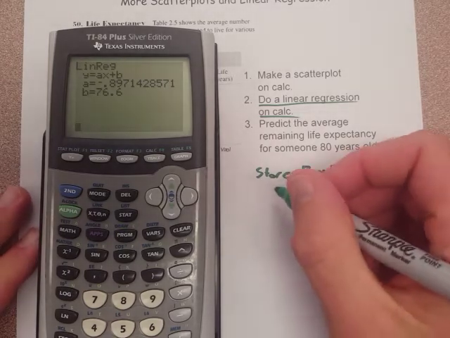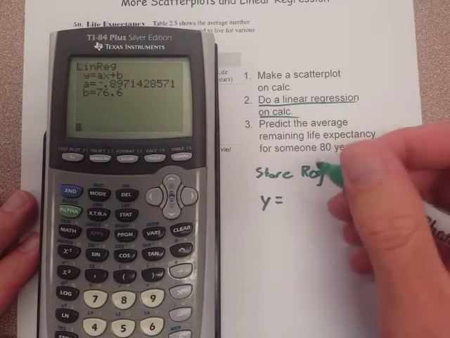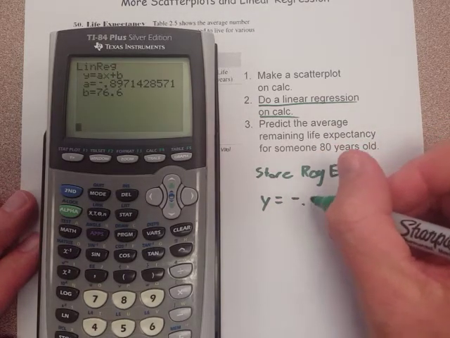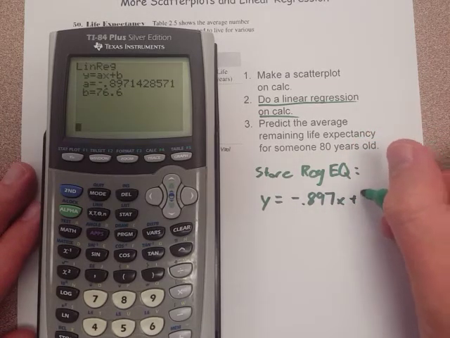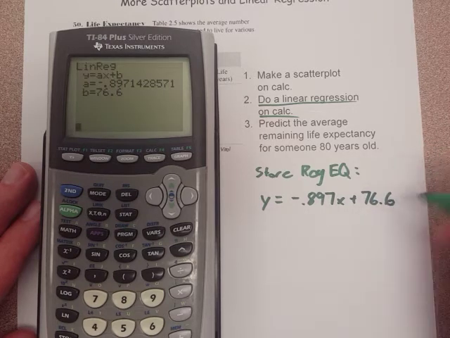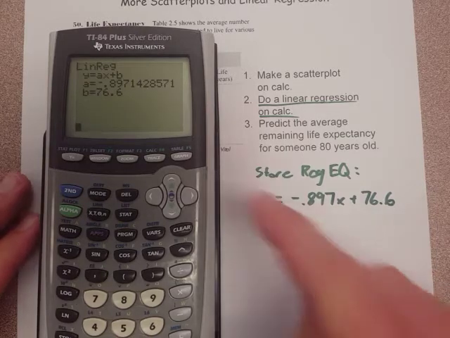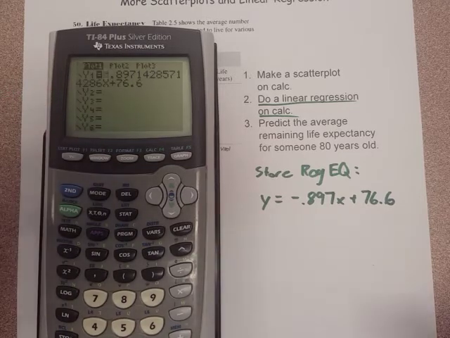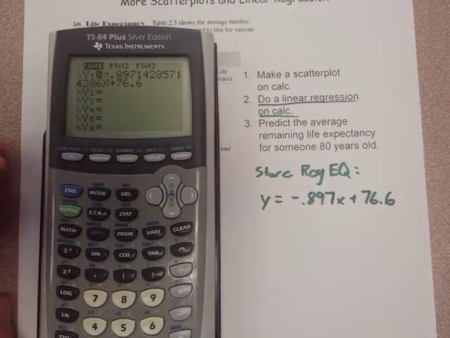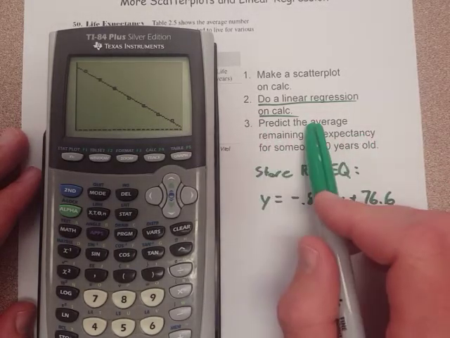Now, I'm just going to write down the equation I have here. That's y equals about negative 0.897x plus 76.6. Okay, so there's my equation. If you've done all those steps that I've shown, then your calculator will automatically put it in the y equals for you, which is really nice because then it's already on your graph and you can see how close it goes.